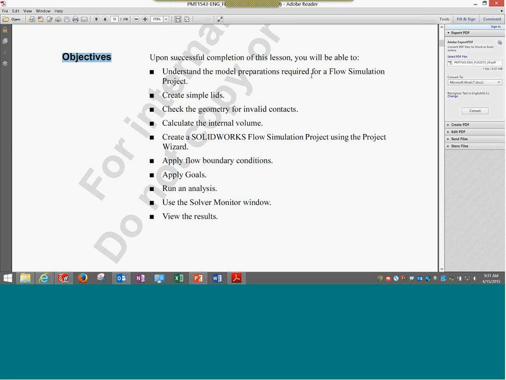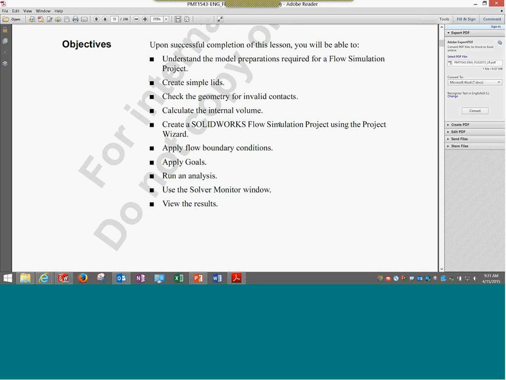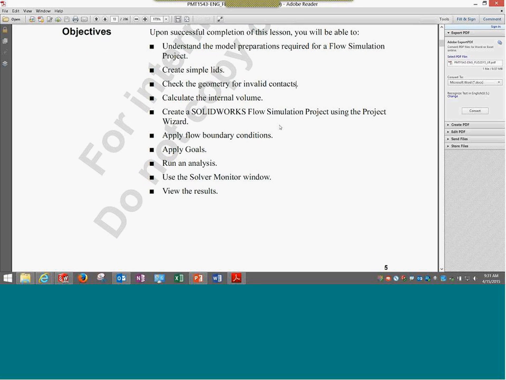If I quickly say something, it is more towards creation of those lids and creating an internal domain, and understanding how to create those lids. We can see the geometry for invalid contacts, which is very important, one of the common problems which you'll face when you are handling big models. Calculate internal volume, the amount of understanding, just a visualization or the absolute value of the volume that is present inside. Create a SolidWorks Flow Simulation project using the project wizard.